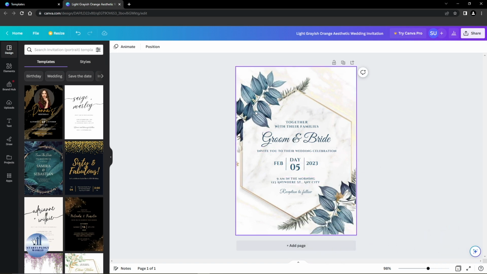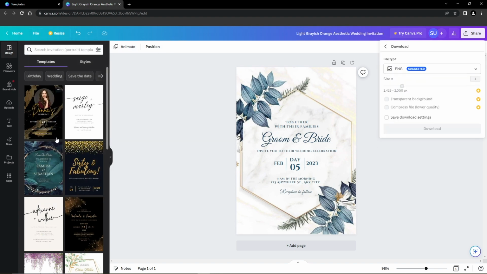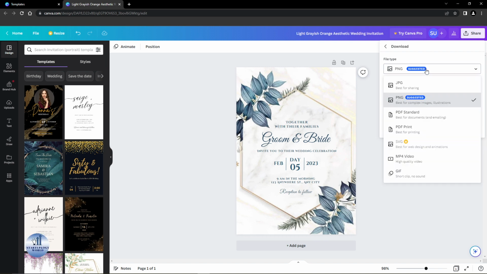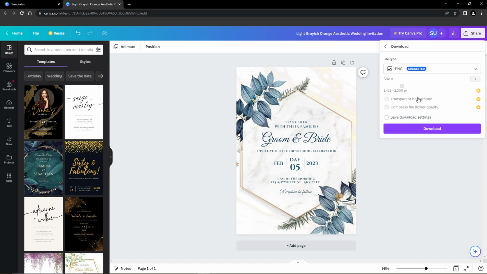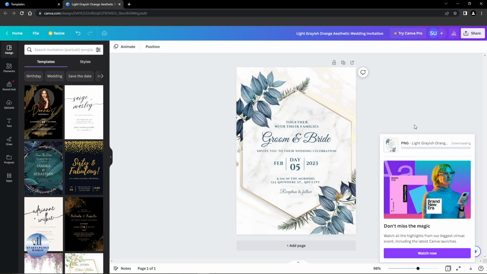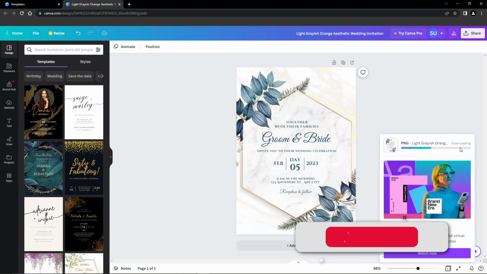And once you are happy with your design, just simply click on File and click on Download. You can use these options, and also you can choose the PDF standard for the emailing and best for the documents. Once you are done with this, just click on Download. It will take some time to download.